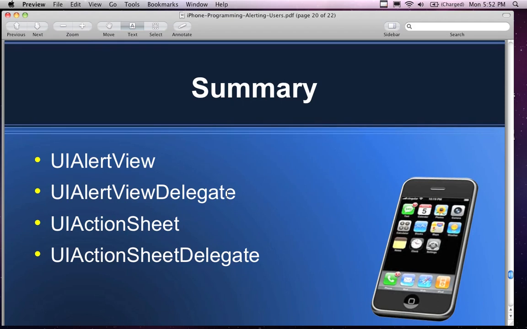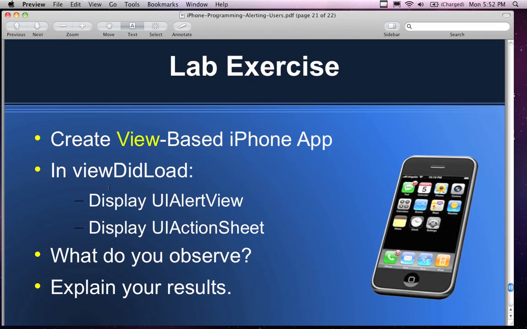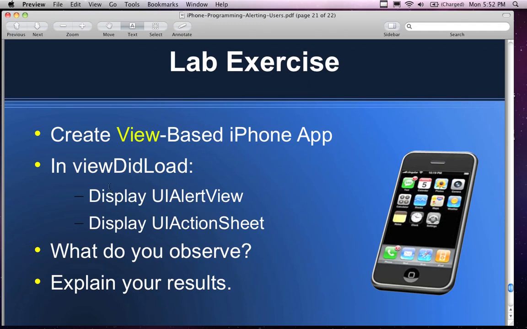So in summary, what this demoed was the alert view delegate and the action sheet delegate, which are very similar concepts. In terms of the lab exercise that goes along with this, you can create a view-based iPhone app where you're going to implement the 2 screenshots using the code that's given to you in the particular PDF file. It will actually compile and run. So in the view did load, display the UI alert view and display the UI action sheet. And you might observe some different behavior between the 2 of them.